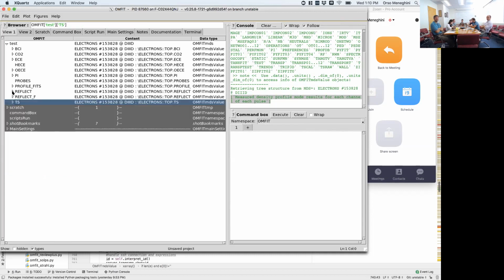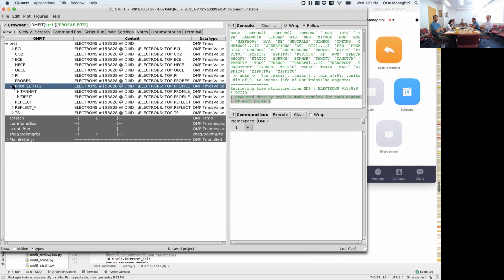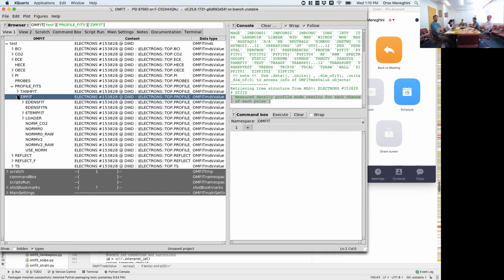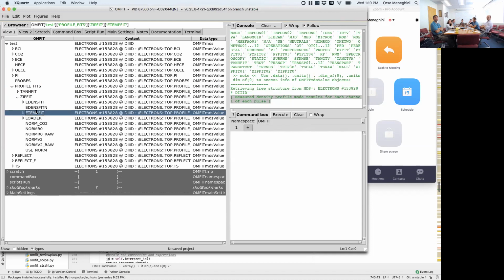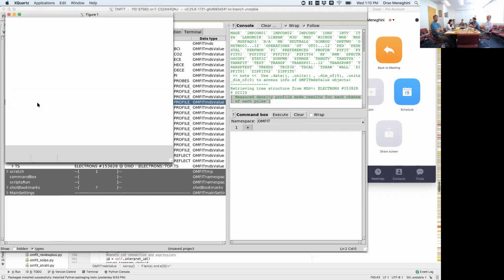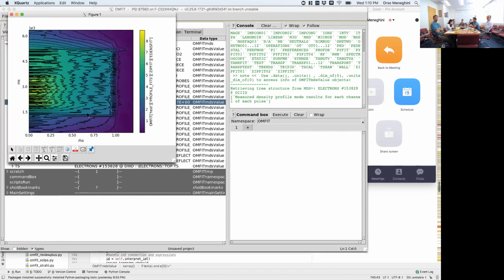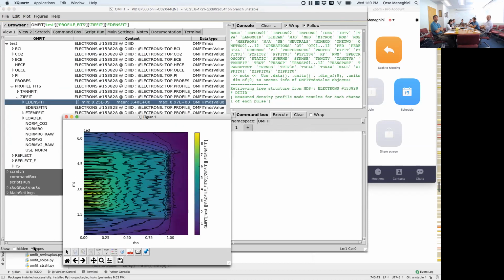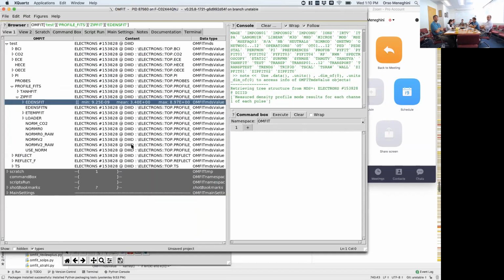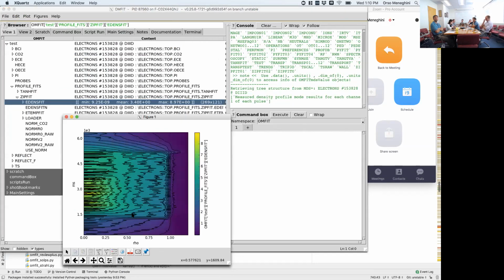Maybe something more interesting is under profile fits. ZIPFIT is a profile fitting routine that is run automatically between shots at D3D. Here we can see the density fit and the temperature fit. And again, in this case, if we hit return, this is some array data. So it's a 2D array. You can see it here, and when we hit return, we can just see it.